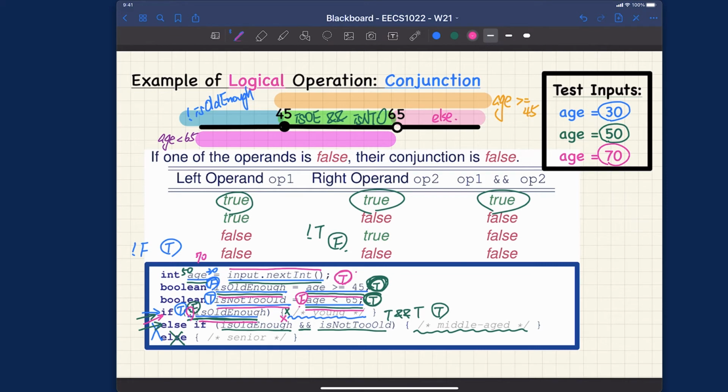And then when we evaluate the else if part, it's going to be is old enough, which is true, and is not too old, which is going to be false. We got true and false. So if you look at that, true and false is going to be false because at least one of the operands is actually false. So now we have no choice but to go to the else part and then execute whatever is associated with senior. Alright, of course this part is bypassed.